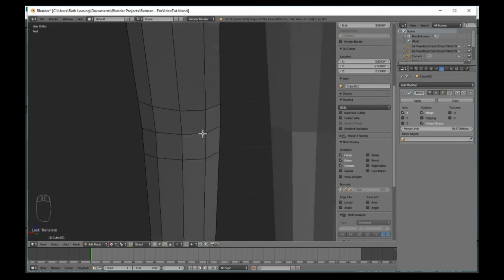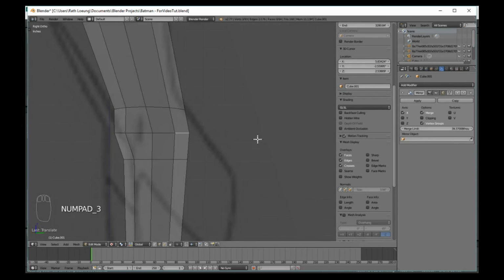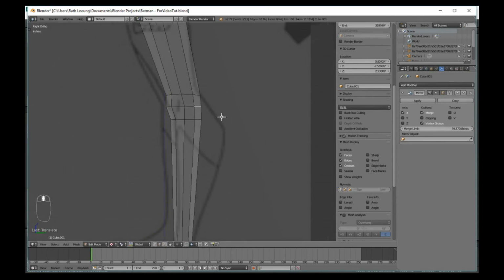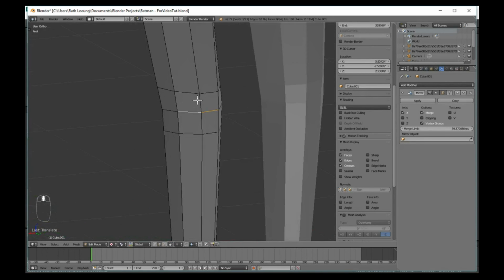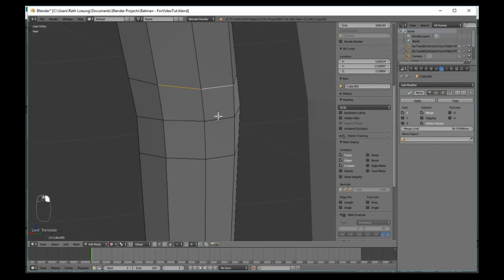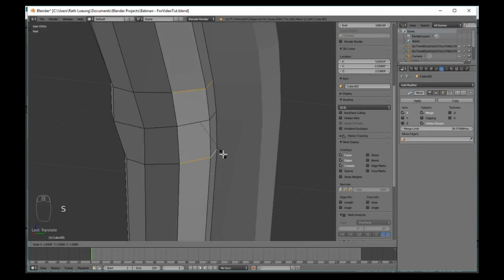And then on the back, select these 2, and I'm going to grab those just a little bit. Okay, now at the back of the knee, I'm going to select the 2 edges above the knee and the 2 edges below the knee, and I'm going to scale these on the Z axis closer together.